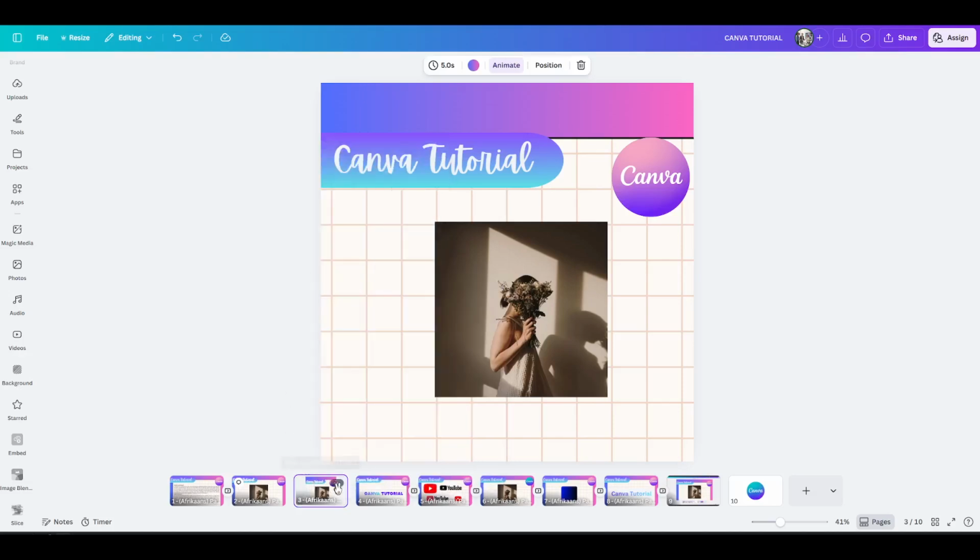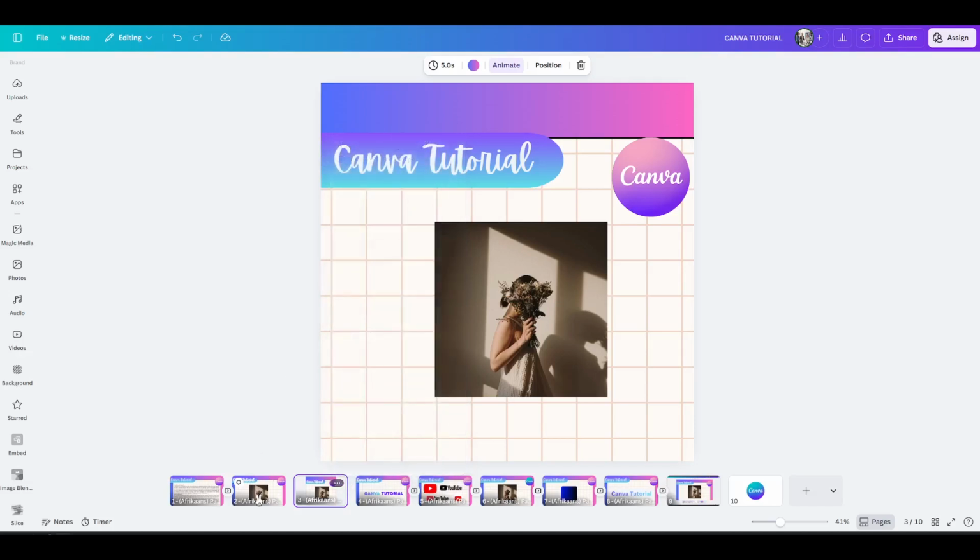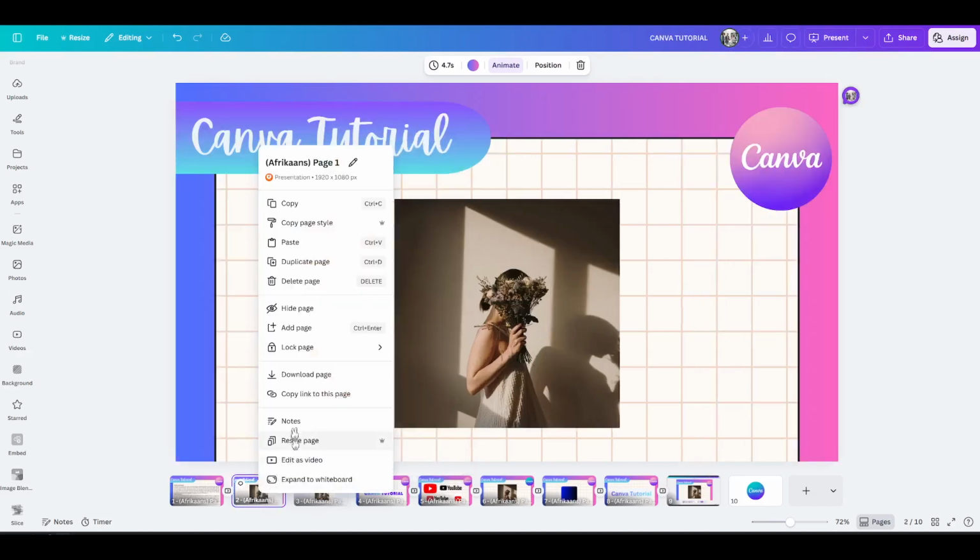By right-clicking the page thumbnail, choosing Resize Page, and selecting a preset or custom size, you can extend your background quickly and cleanly without rebuilding your design.